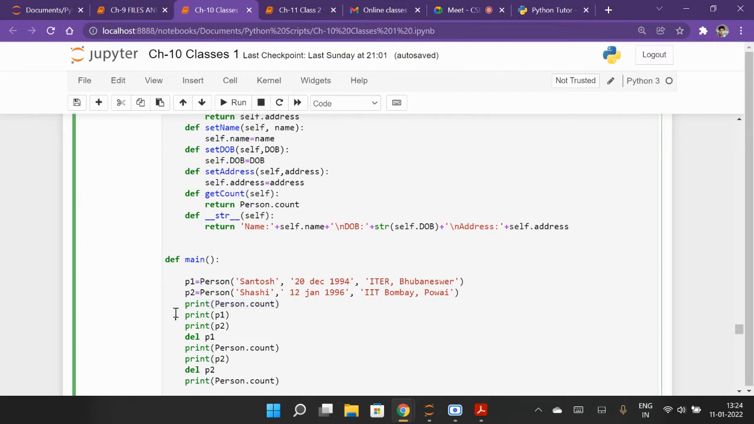And now what are we doing? It will print two actually. If you print p1, p2, it will print like this. Now delete p1. We are introducing this delete p1, so we are deleting p1.